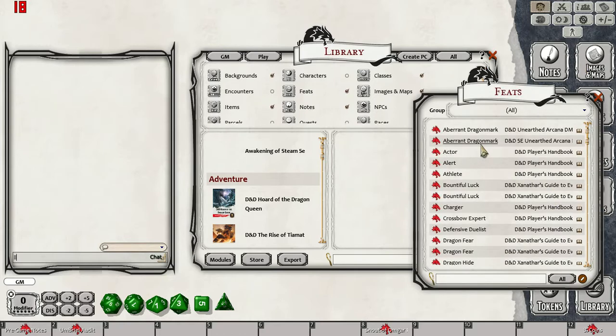Feats, for example, and they tell you when you open up the Feats button, you can see what module they come from along the right side of the window.